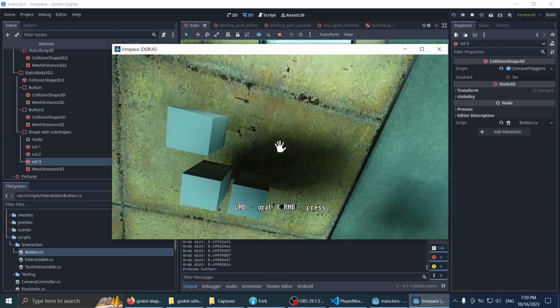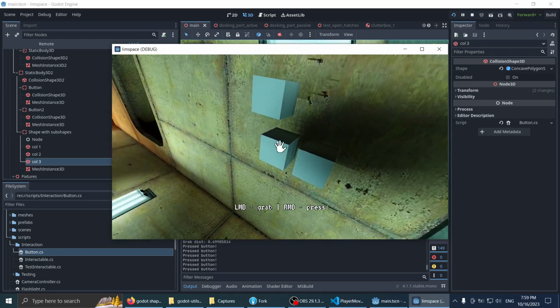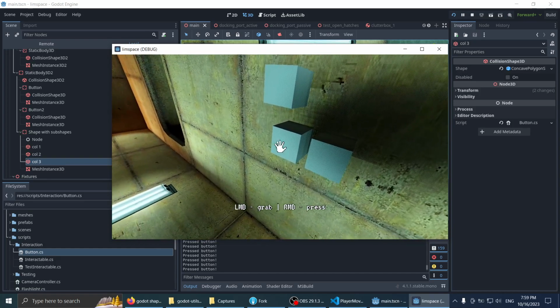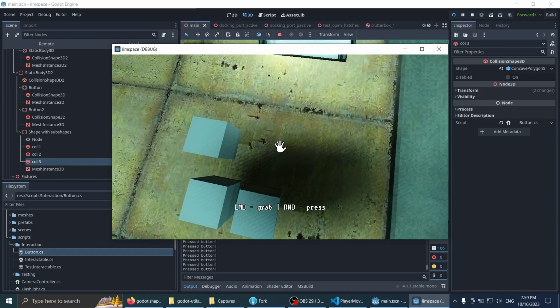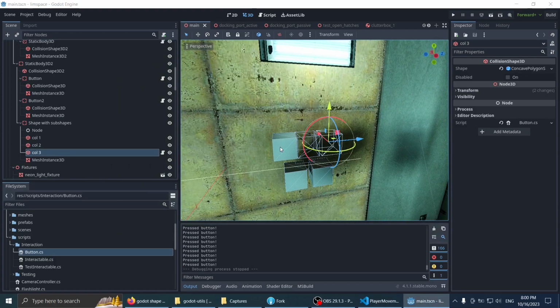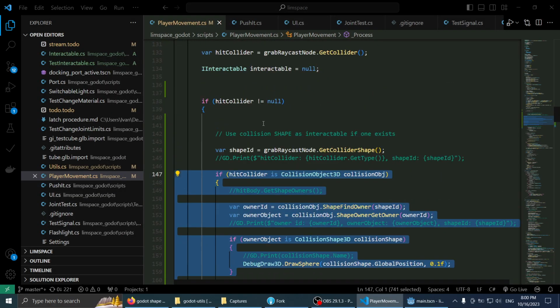Okay, let's see. There it is. There it says press there, and I can press it. And in this case, there it is. It also works. So it works on objects, it works if it's attached to bodies, and it also works now if it's attached to shapes. My God, it's perfect. Okay, but yeah, I can actually probably move this into a util.